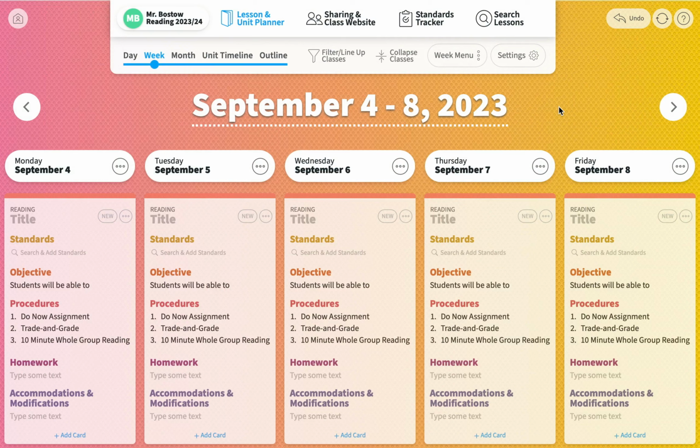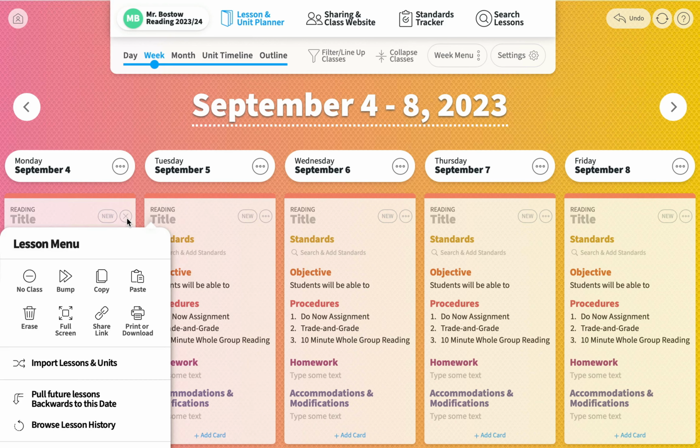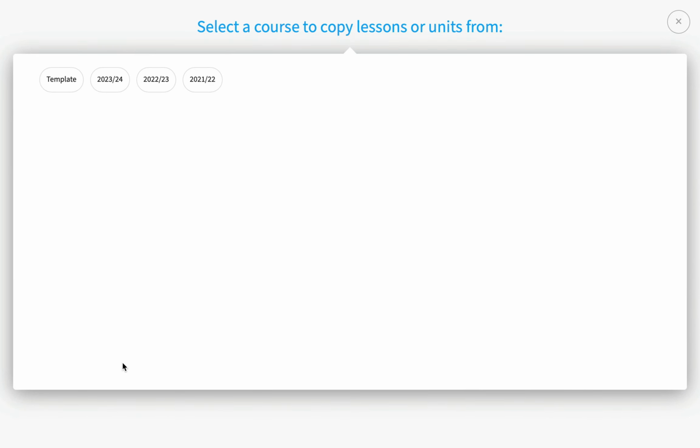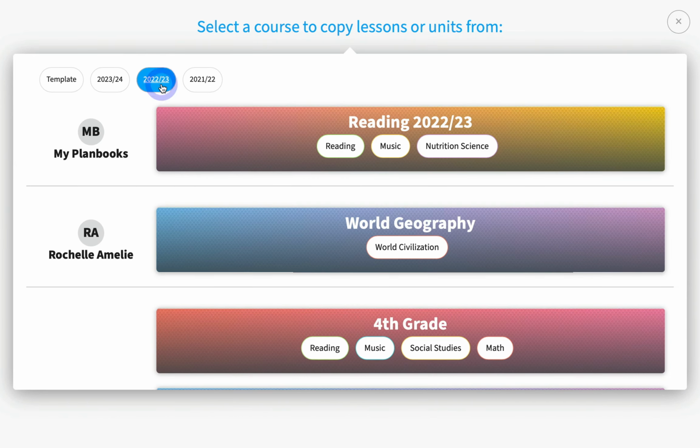Here's how it works. Step 1, go to the day when you want the imported lessons or units to start. Click the 3 dots next to the class in which you want the lessons or units to import. Step 2, click Import Lessons and Units and select the year and plan book from which you would like to import.